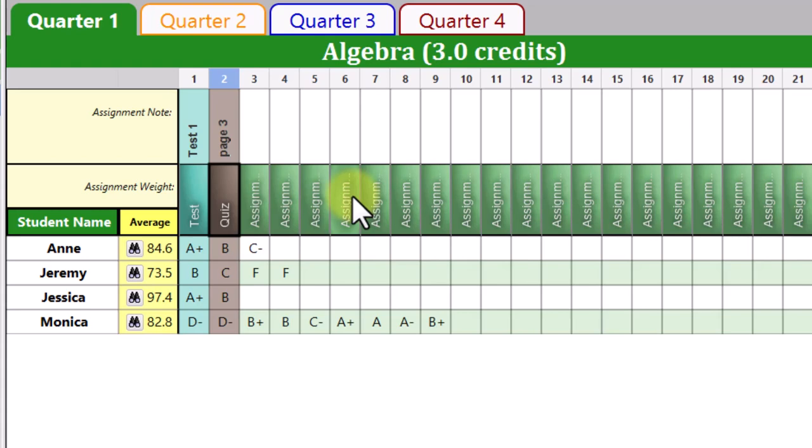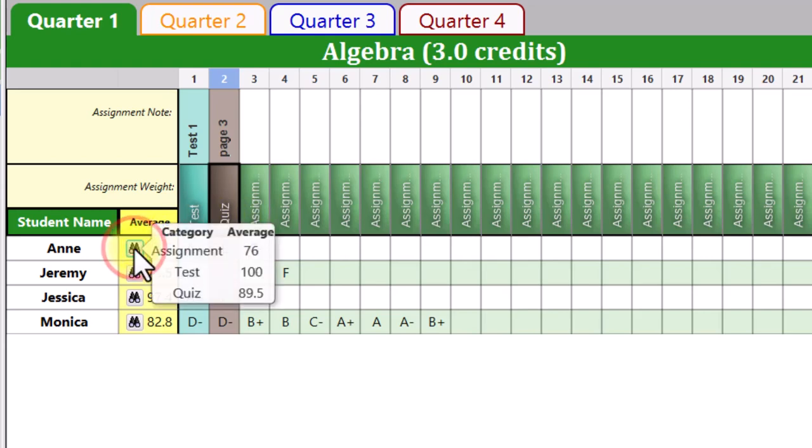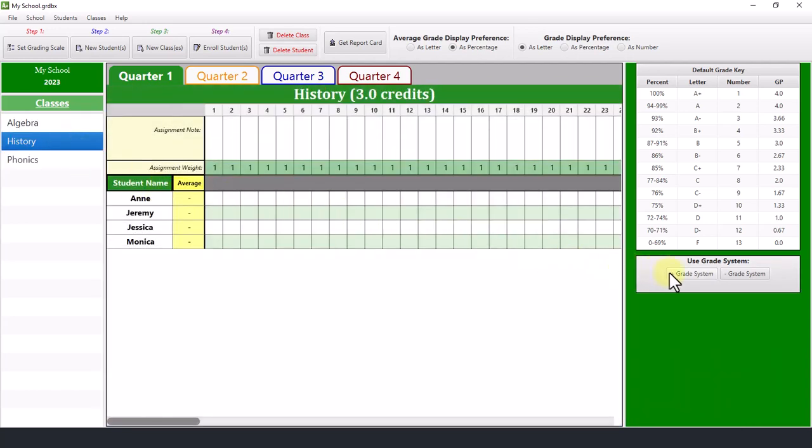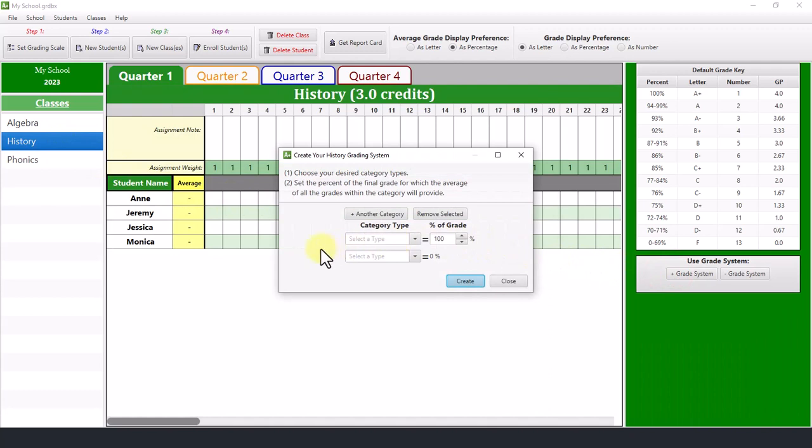If you are curious as to how your student is doing in any one category, simply click the binocular icon in the overall average column, and a pop-up will display the current grade status for each category. Finally, remember that grade systems are specific to the courses for which they were created. In our case, the system is specific to the algebra course. If desired, other grade systems can be set up for other courses by selecting the course and then repeating the same procedure. This concludes our tutorial on recording grades.